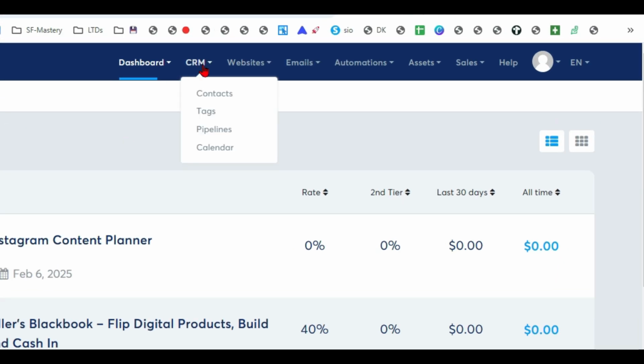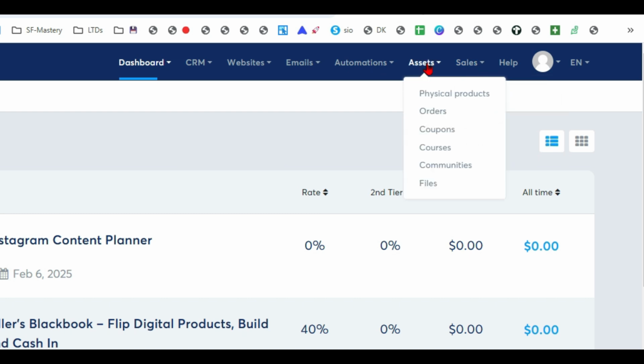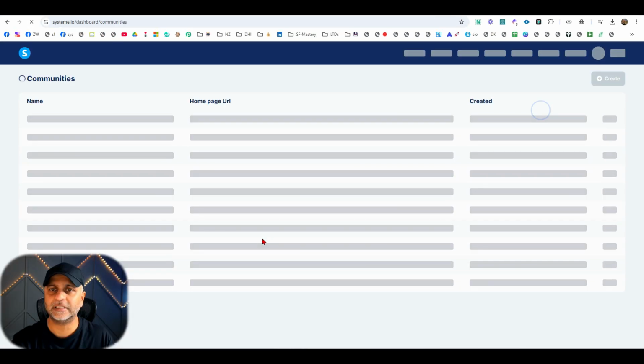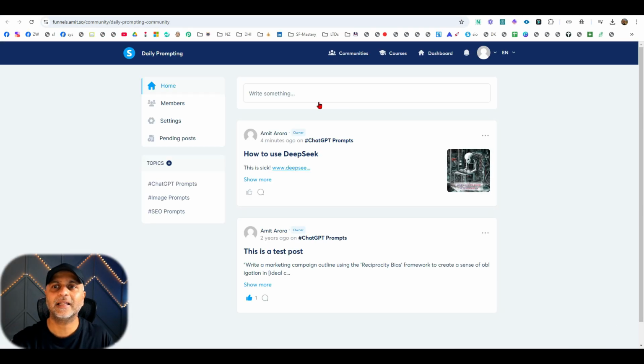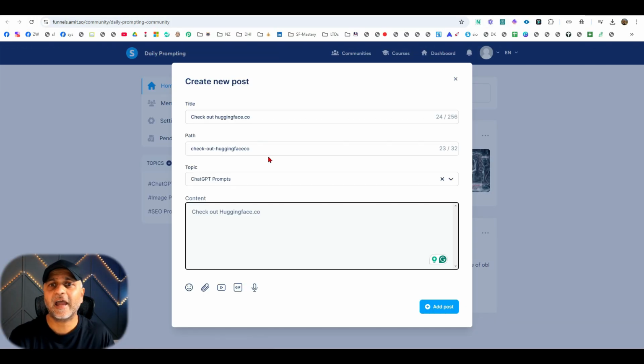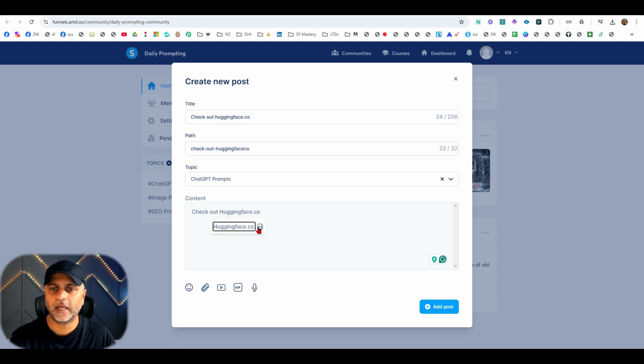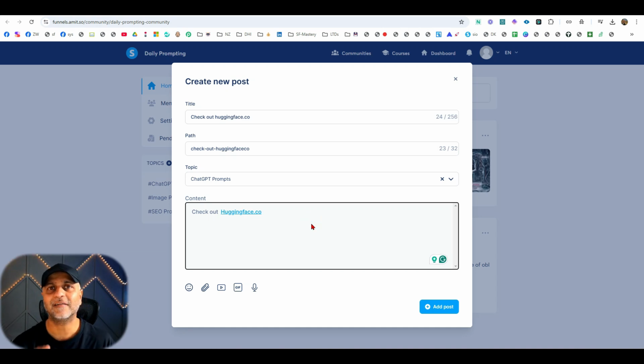So I'm inside of my community here. I'm going to head over to one of my communities inside of system, and let's just create a new post here inside of this community. And I have my post created. Now to add that link, what I can do is just highlight the text, click the link icon and add in my link. So that's the first enhancement to communities in system.